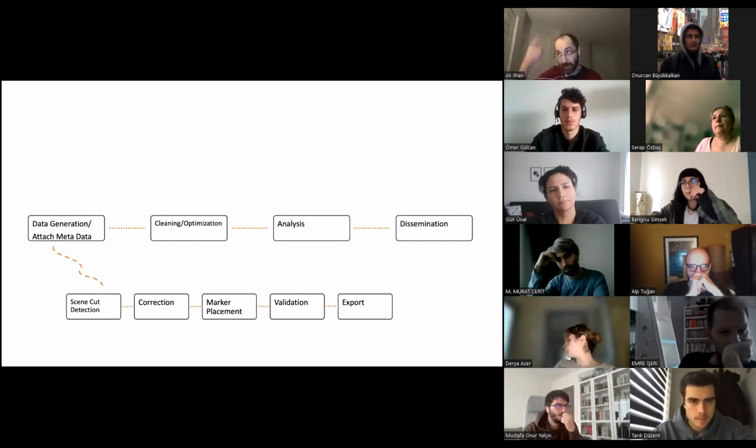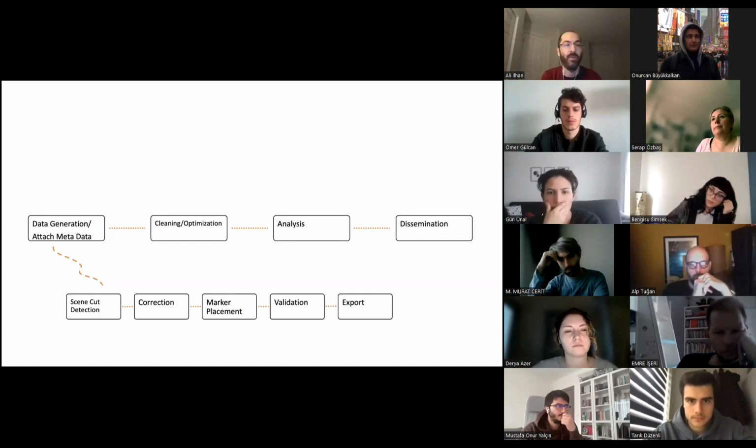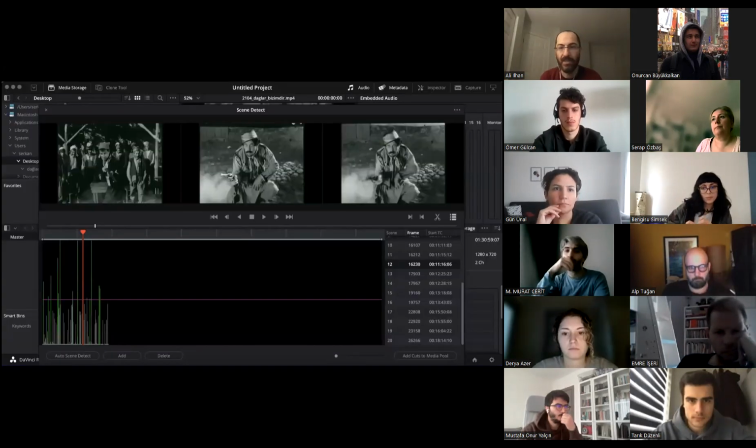We place the markers, because you need to place those markers so the computer can read them, validate, and export it in a format that we can use in R or Python or whatever they're using, then do the analysis. But again, we are still at the data generation process. So this is how it looks like.